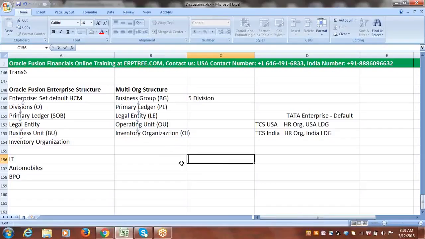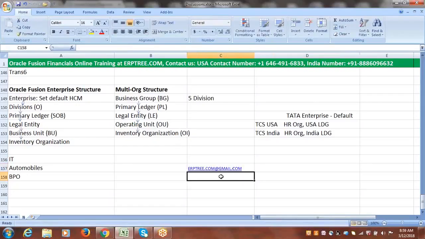Yeah, fine. If required, if you want those initial multi-org understanding videos and all, you may just send me a mail at rpt.com at gmail.com, so that we'll share those. You may go through it. Fine, done. So any questions on this enterprise structure, please?